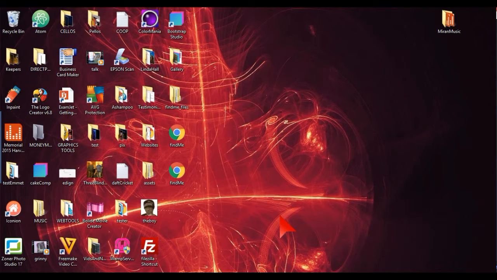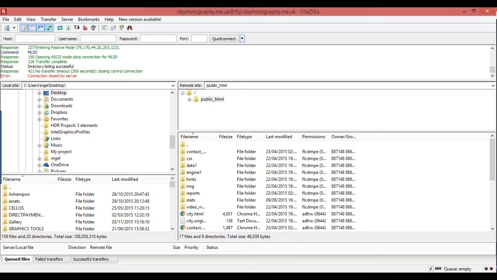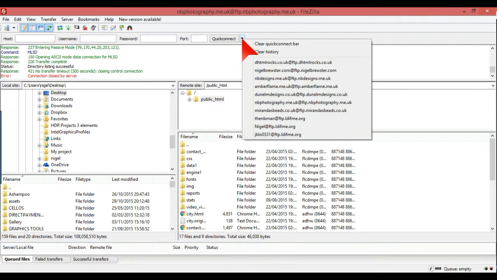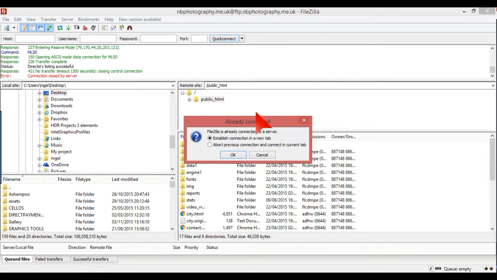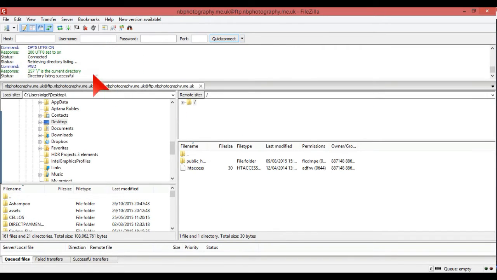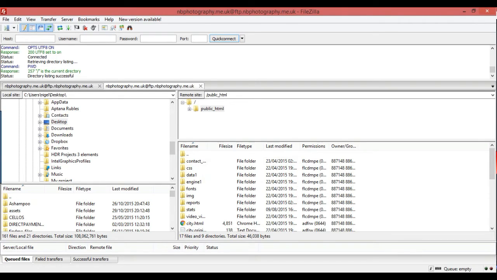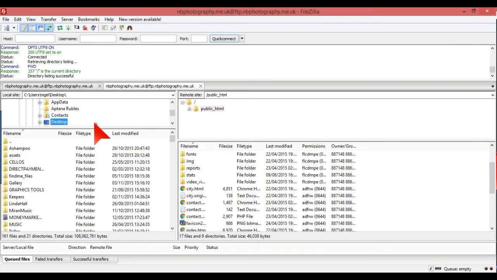So anyway, we're going to just go on FileZilla. You can use whatever you want. I've already unlocked my web address, so what I'm going to do is just open that. And there's the directory listed successfully. Go into this public HTML business and find the files that is Find Me, which is down here. Let's just have a mosey down here.